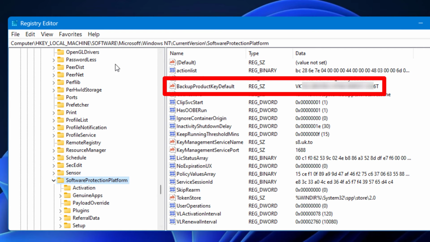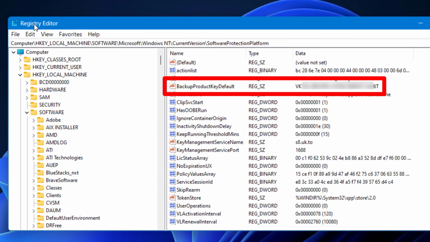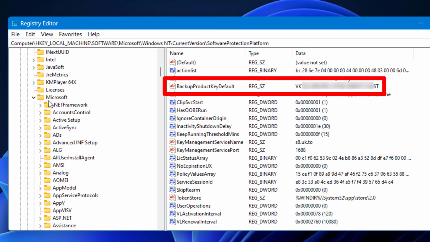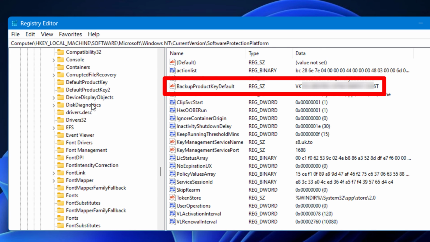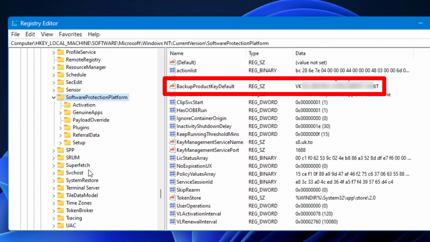If you can't apply the last method by this process, then you can manually find your Windows 11 product key. To do that, just open Registry Editor. After that, you can see the product key path very carefully. Here you can see HKEY_LOCAL_MACHINE, then SOFTWARE, after that Microsoft. Now you can see Windows NT, then CurrentVersion. In the section of CurrentVersion, you will get SoftwareProtectionPlatform. Here you can see SoftwareProtectionPlatform. And in this section, you will get all the information shown here.